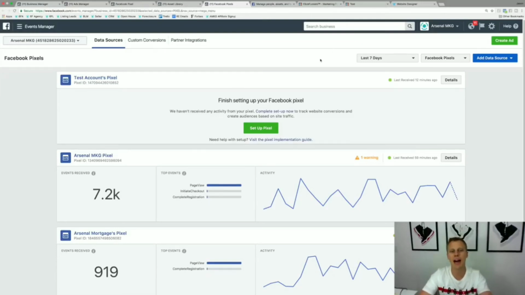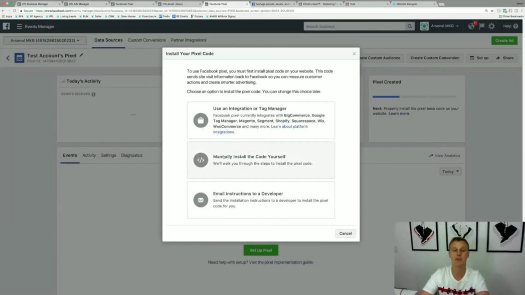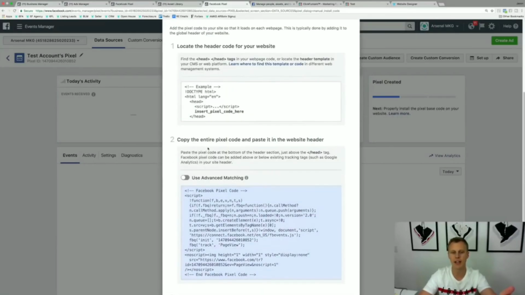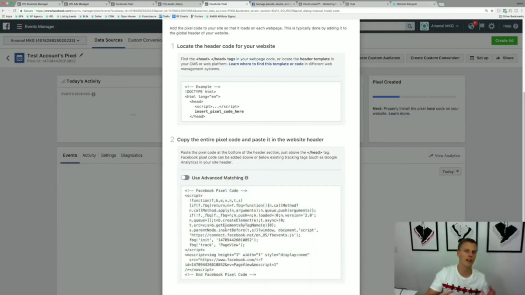But now that we're back in here, we can see the test account pixel right here. We just hit setup pixel, and we come back here, and we're right back to where we started, right? Manually install the code yourself. Come down here to number 2, copy the entire pixel code and paste it in the website header. Click that. Now we copy it into ClickFunnels, Lead Pages, Arsenal, WordPress, Wix, wherever you want to use it.